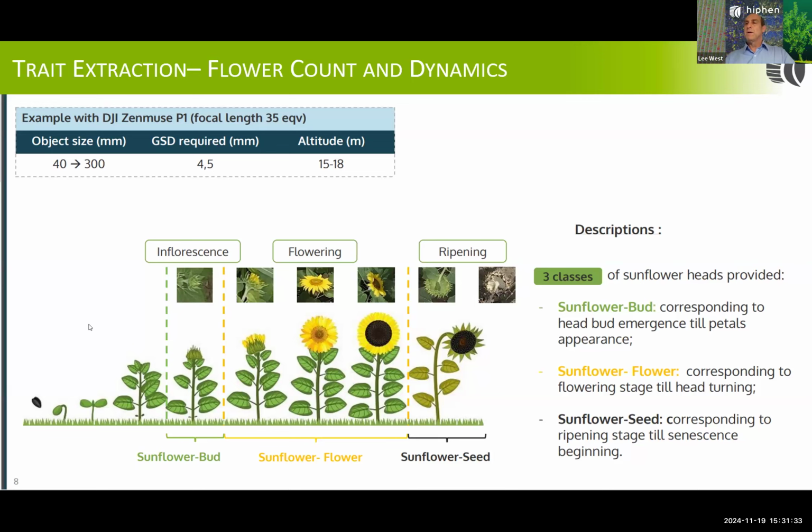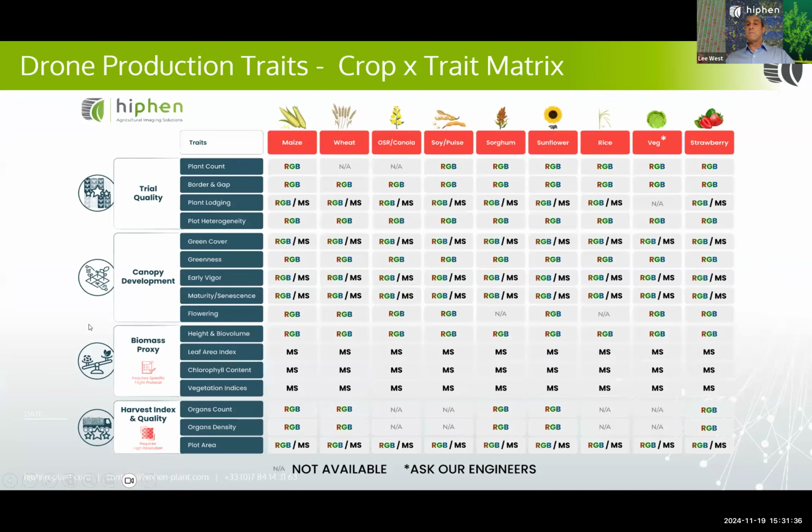So now I'm going to show sort of a broader crop trait matrix. And again, this is what we have commercially available for breeders right now. But we have a catalog of traits in production from drones that cover a wide variety of crops from maize and wheat and sorghum to sunflower, rice, and strawberries, to name just a few of the crops. And so, this crop matrix basically is our production traits. Basically, that means that these are things that we do regularly. We're doing this all the time with breeders. So all of these traits are very well vetted.